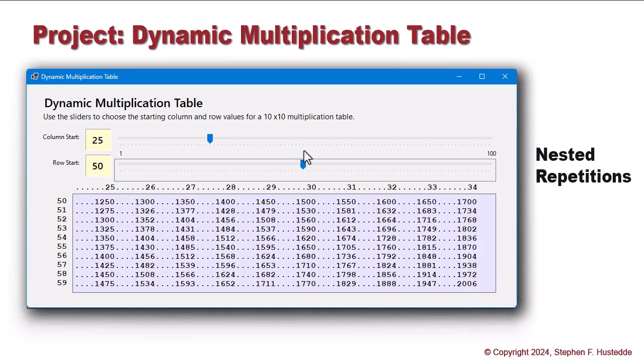I'll choose 50, and so I'm getting 50 through 59 for the row headings, and then each intersection is the value of the row and the column. So for example here, 50 times 30 is 1500, 51 times 30 is 1530, and so forth.